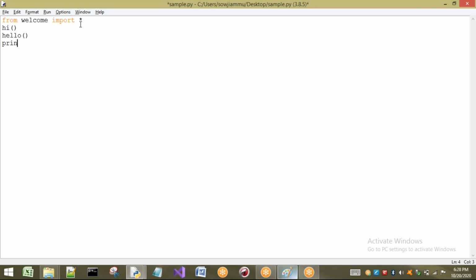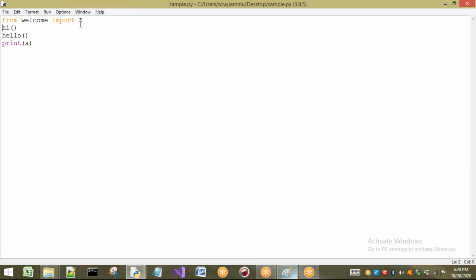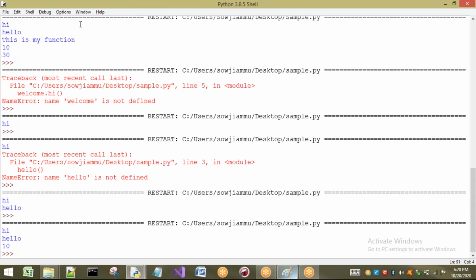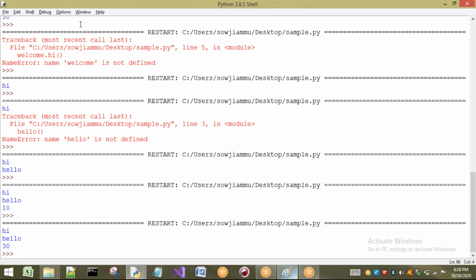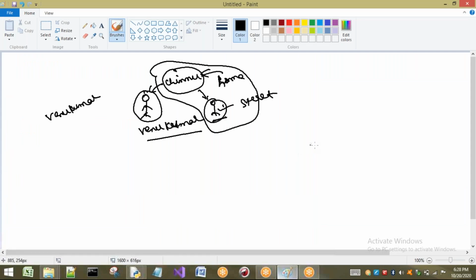Here if I use a directly, observe what the output is going to be. Output will be 10. Now we may get a doubt: if I write a equal to 30 here, what will the output be? Observe carefully. The output is 30. The reason is you bought something from some other place. You bought a value as 10, from welcome. Welcome has a equal to 10.